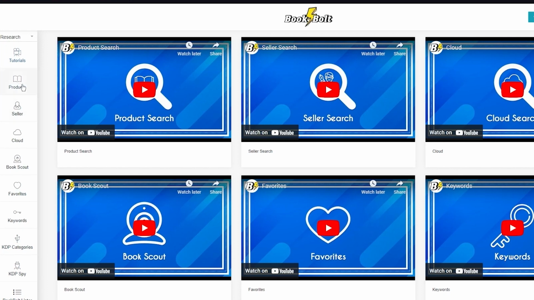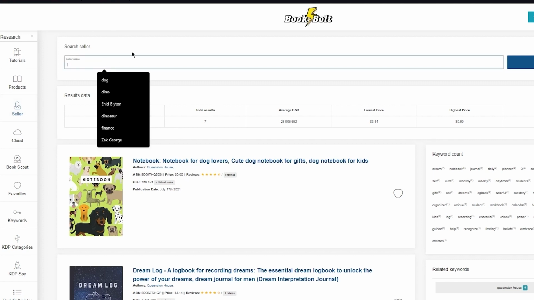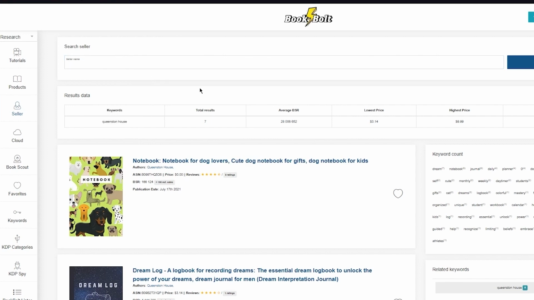So in summary, products basically gives you the different KDP books that are online. If you go on products and search a keyword, it's going to give you those products. Say I searched the dog keyword, it's going to give me products with that keyword. On seller, you can keep tabs. In seller, all you're going to do is take any seller name and add it over here. What that will do is give you that seller's every single book. And this is for the competitive people out there who like to compete with their fellow uploaders.